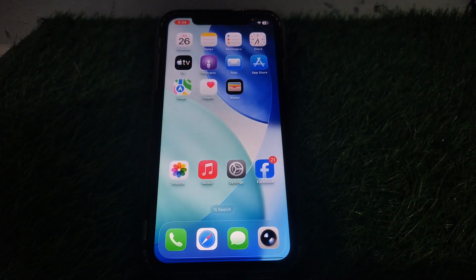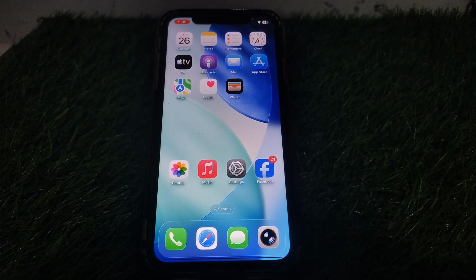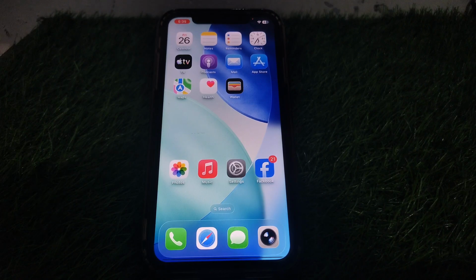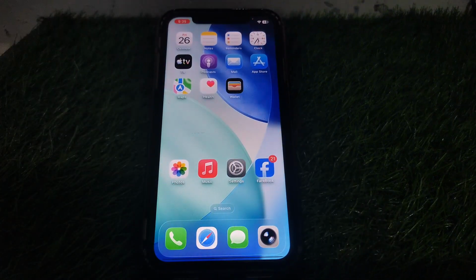Today we are going to discuss how to see unknown callers on iPhone iOS 26. For example, if you receive calls from unknown callers and you want to know their number and name, meaning who called you on your iPhone iOS 26, how can you do that? For this, you have to watch this video completely. So without wasting any time, let's start the video.